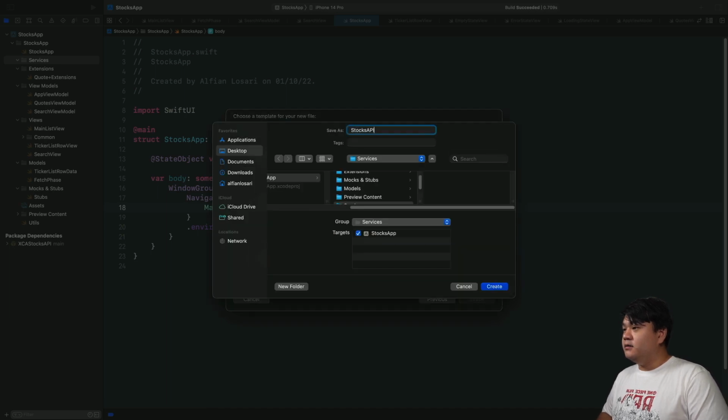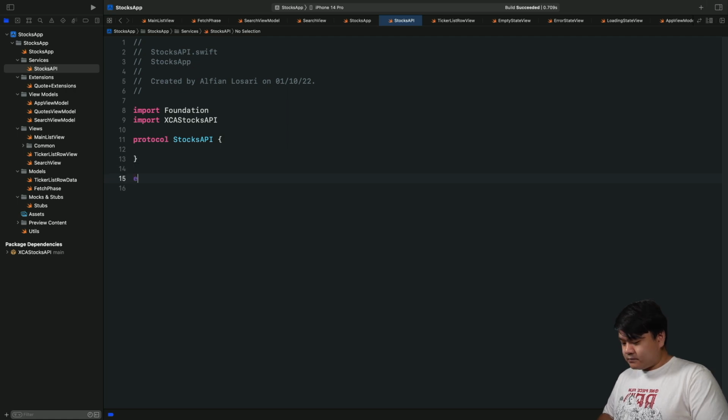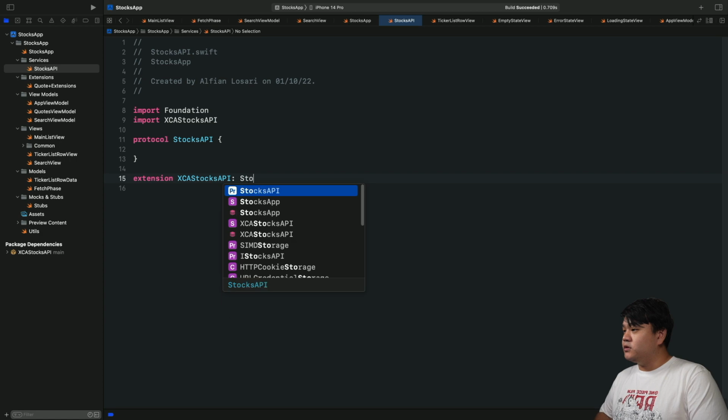Create a new Swift file, give the name of StocksAPI. So import XCAStocksAPI and declare a protocol StocksAPI. So using this protocol, we will be able to provide concrete implementation in the app and mock implementation in the SwiftUI preview. Okay, and create an extension for the XCAStocksAPI, make it conform to this StocksAPI.